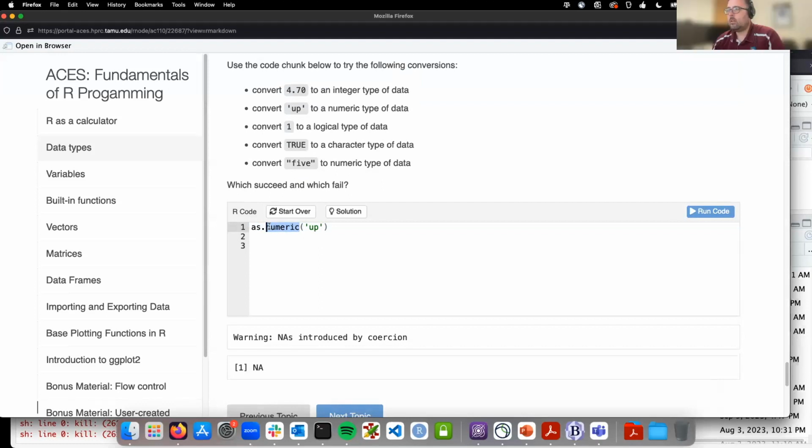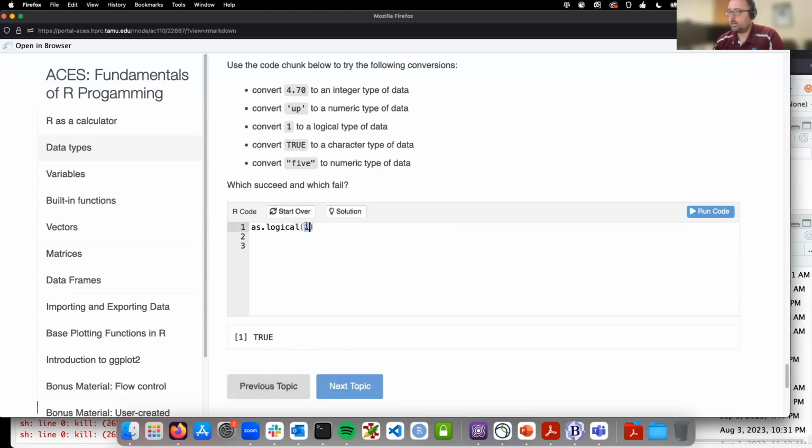All right. Next, we'll convert 1 to a logical type data. Let's see if this works. All right, true. Well, now let's test my theory earlier. 0 is false. All right. 1, 2, 3, 4 is true.